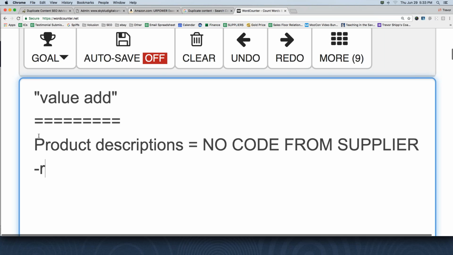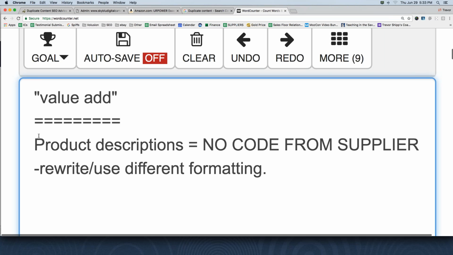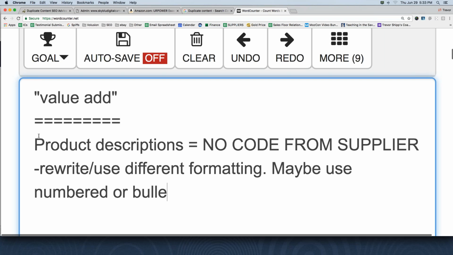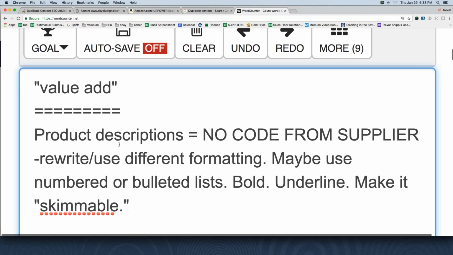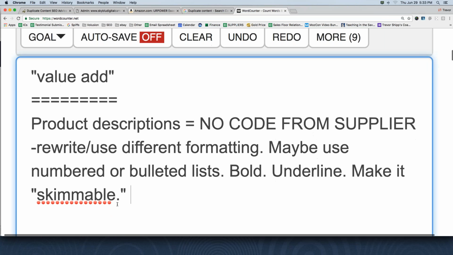And then in addition to that, we need to rewrite and use different formatting. I'm going to say maybe use numbered or bulleted lists, bold, underline, make it skimmable. I don't even know if that's a word, skimmable, but you know what I mean, right? You can skim through it real easily. That's how you can add value.